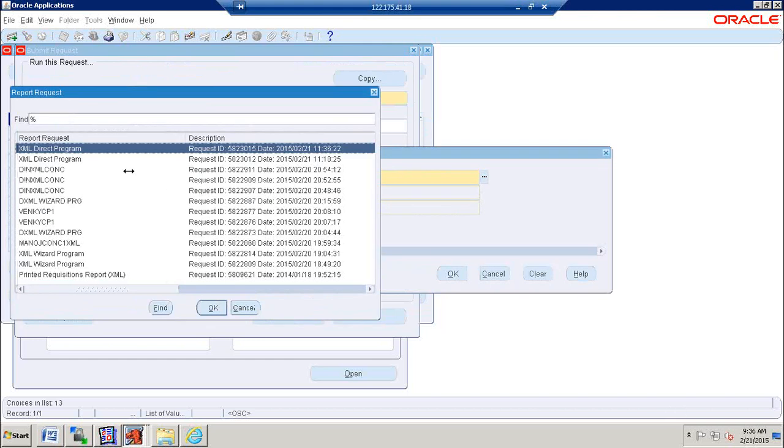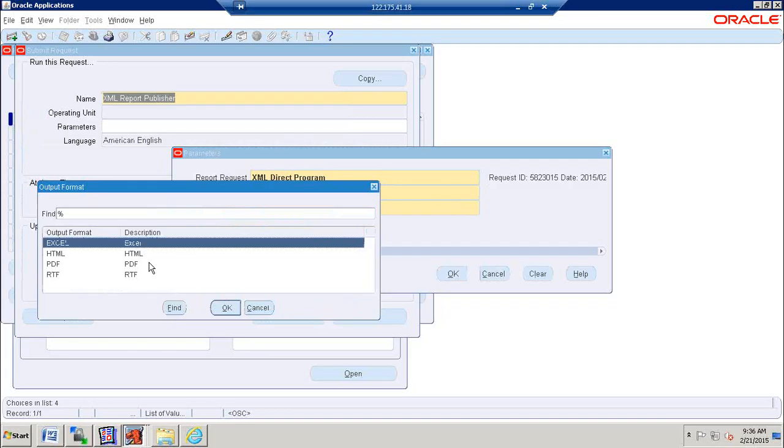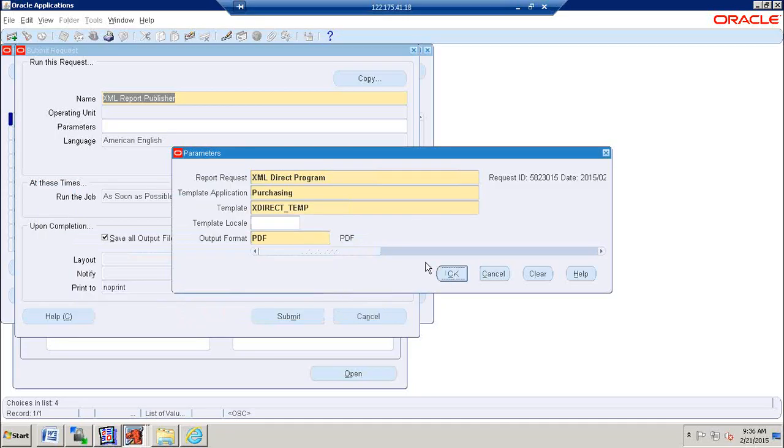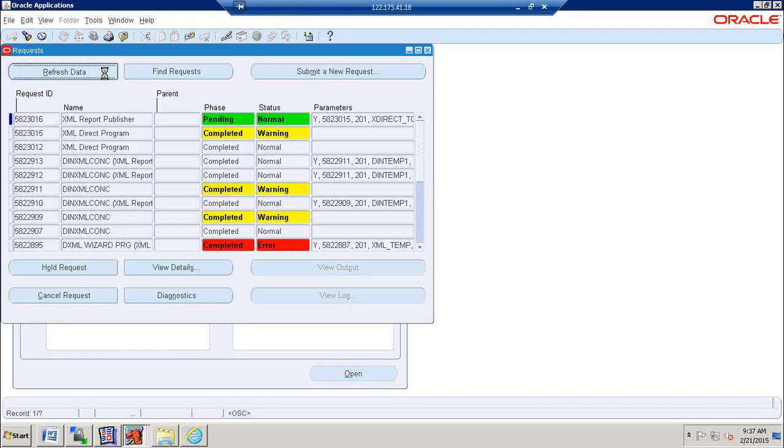Here we should select the earlier program, the latest one, which was submitted last. The template is our template. For output format, we definitely choose one of the formats. For example, now I am choosing PDF. Click OK, submit. Now refresh. If the PDF file does not show the output properly, you can choose HTML. HTML is working fine.